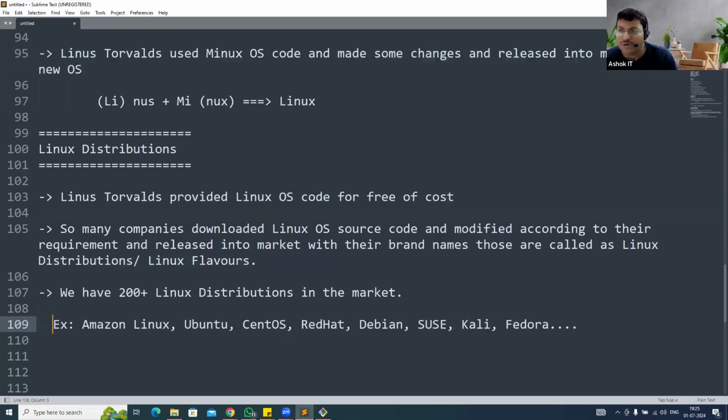For Windows, do we have any distribution, guys? No. Why don't we have any distribution for Windows? It is commercial. People don't have the source code of Windows. If the Windows source code were available, then companies would modify it and provide a new operating system. But Windows is a commercial operating system from Microsoft. Source code is not available, so people cannot modify it.